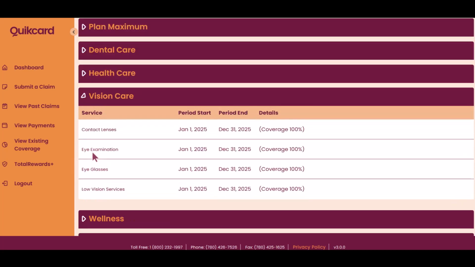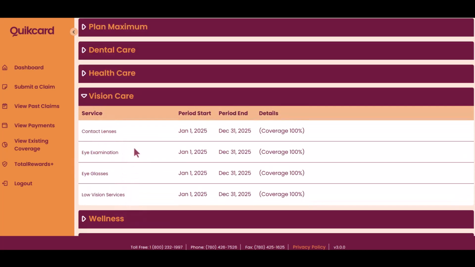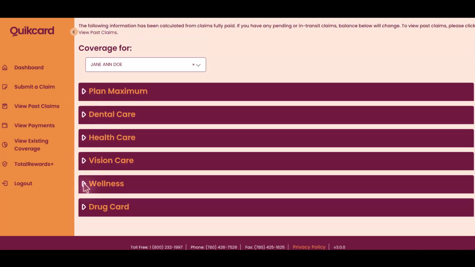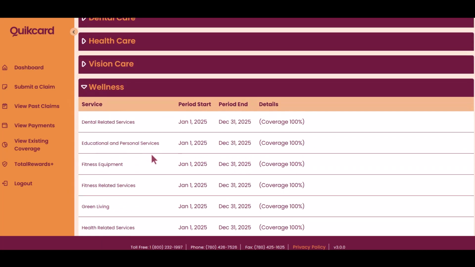And then in vision, you've got the same kind of thing. It'll show the different services available, percentages, and if there were specific dollar limitations per category. Again, with wellness, this will only show if you have wellness as an option or have a flex account with us through your plan. This section will not be available to view if you do not have this type of coverage.